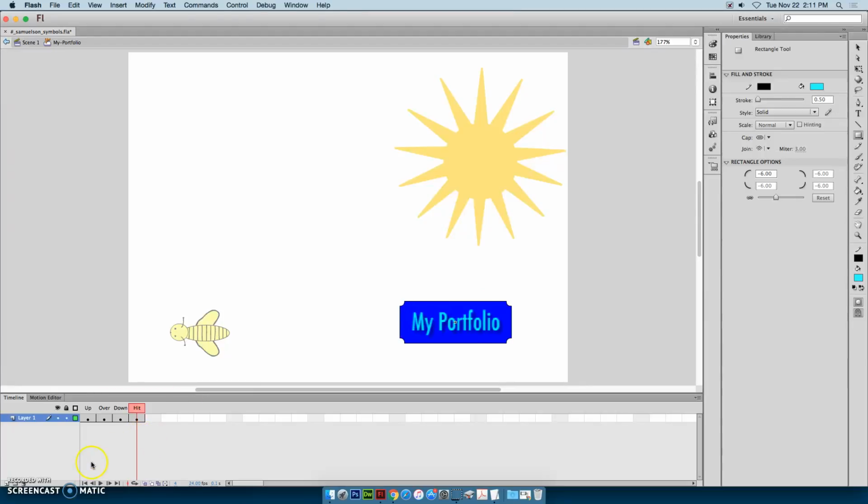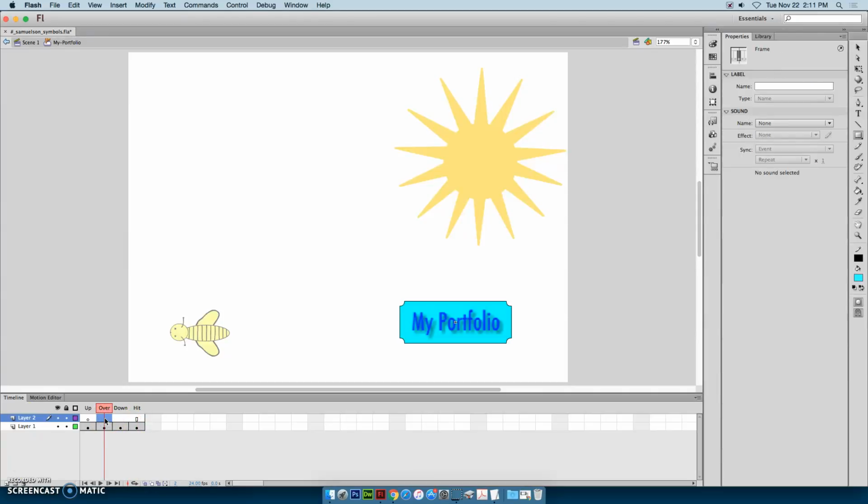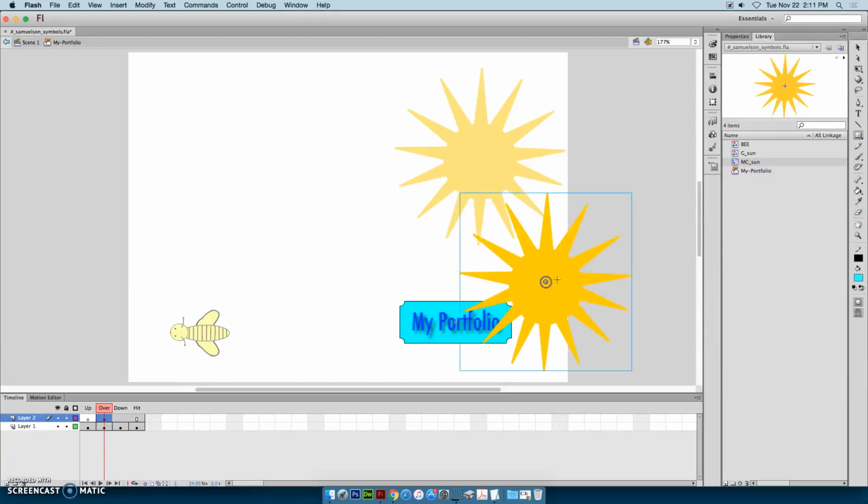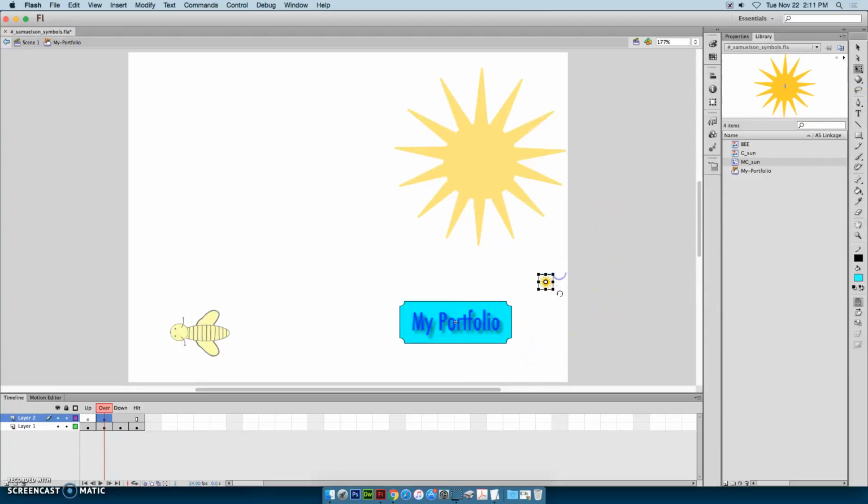Now, besides putting in text and shapes, you could create another layer and you could put a keyframe with a movie clip in the over state. So if I wanted to put a copy of this sun, a really small one, obviously, maybe right here in the corner, that means when I mouse over it, this sun will rotate because it's here in the over state.